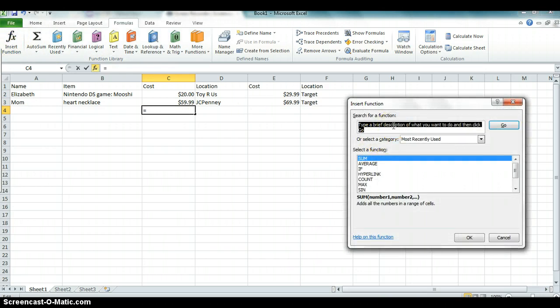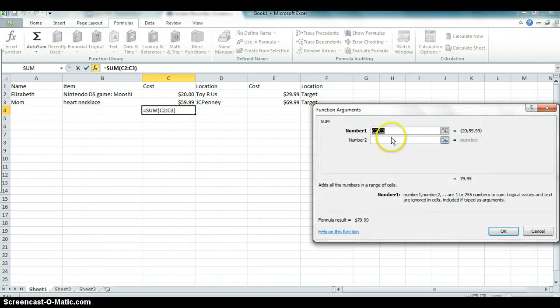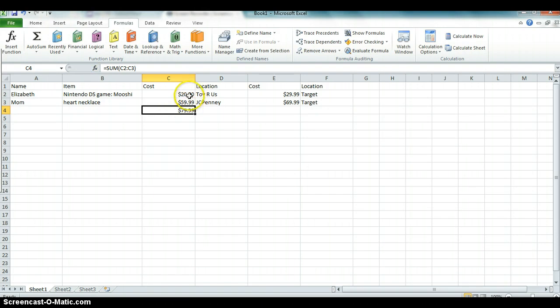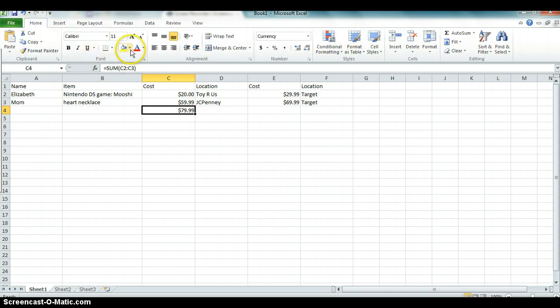It gives me this. I can either type in adding or sum. So most recently used is the sum. Okay, and so which fields do I want? You can see where it says fields C2 and C3. What it's referring to is our column C and our rows 2 and 3. So that's what we would want. And see, then it adds them together right there, and that would be our totals. What I usually do is make that one a different color. I'll do like that to indicate that's the total.